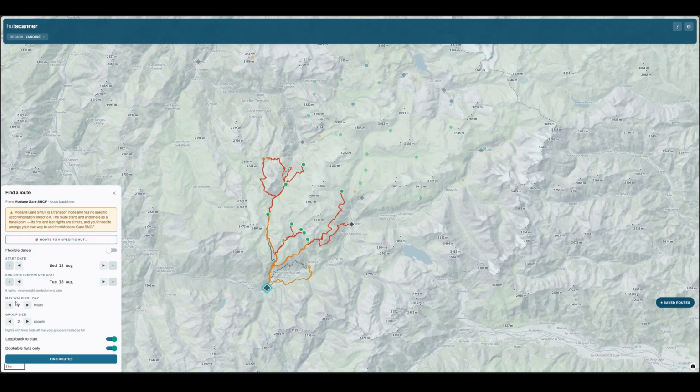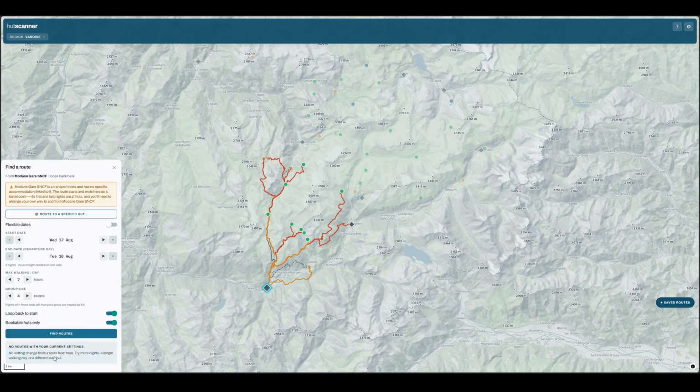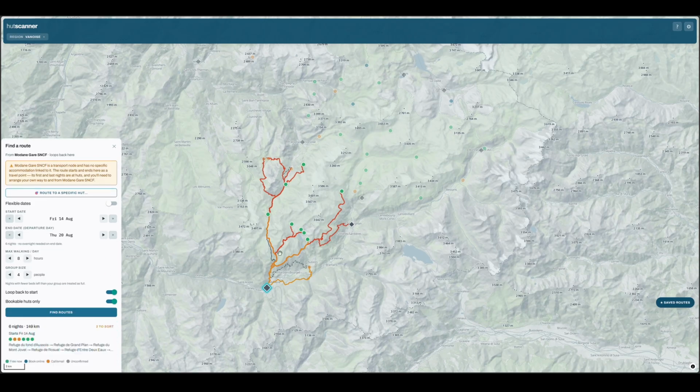So yeah, 6 nights, maximum day, we'll do 7 hours, group size of, let's say, 4 people, loop back to the start and bookable huts only. No routes available, unfortunately. Let's change the date by 1. Huh. That is strange. Why is that?